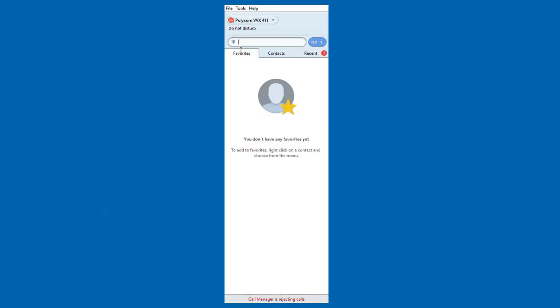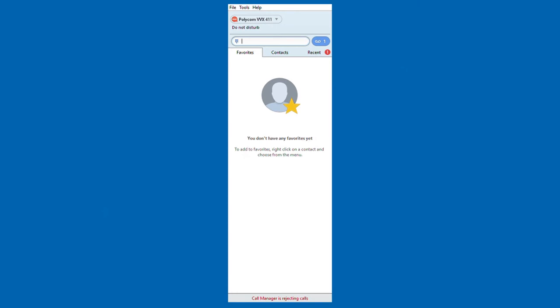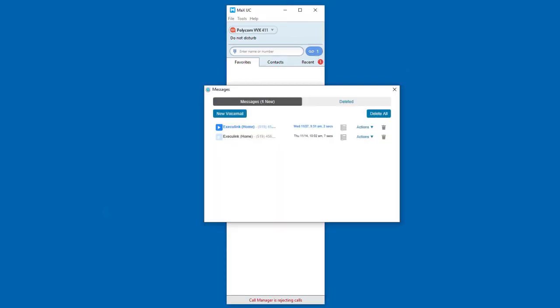Now let's check your voicemail. To set up your voicemail, press star 98 and follow the prompts to record your name, greeting, and to change your PIN. To check your voicemail, press the Messages button to the right of the search bar. You will see a list of your current voicemails here.